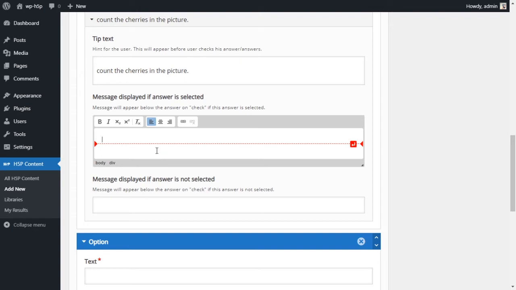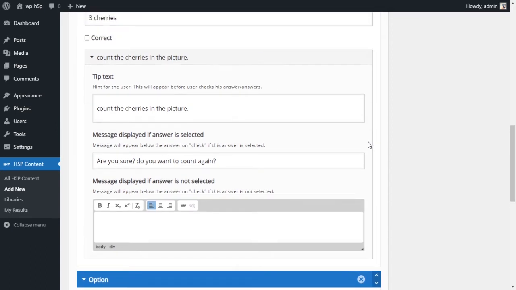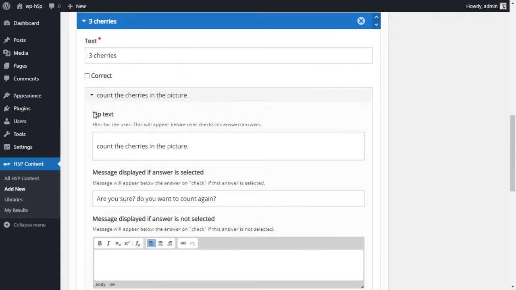You can also add a message if the answer is selected. So you can say, are you sure? Do you want to count again? And also you have the option of having a message if this option is not selected. So basically the opposite of the previous setting. I'll leave that empty for now. So this is just option number 1. This is just for the 3 cherries option.